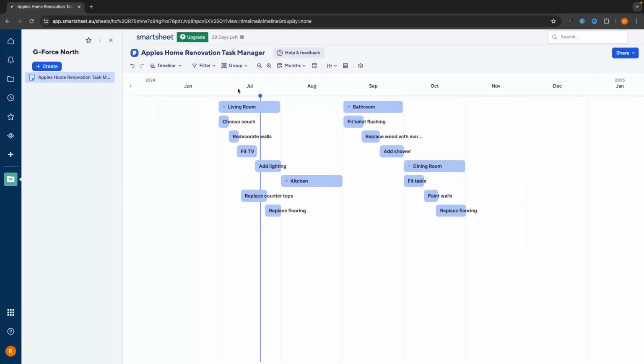So we can see what we have to do in July. This is the living room task. Then I can see all of the subtasks within this. August is going to be the kitchen. September, the bathroom and the subtasks, and then October, the dining room and the subtasks, and I can see them right there.